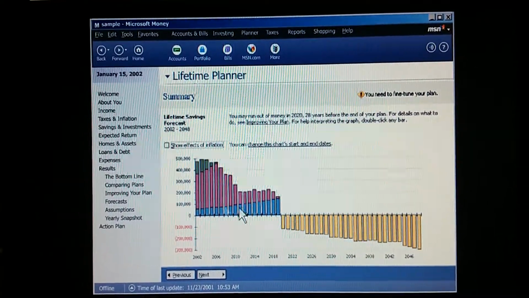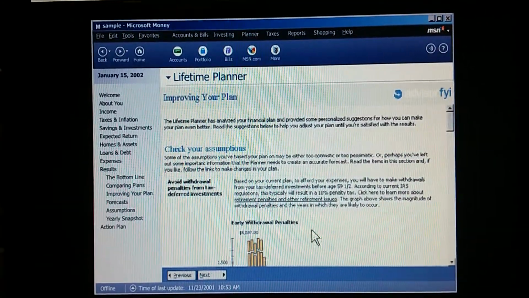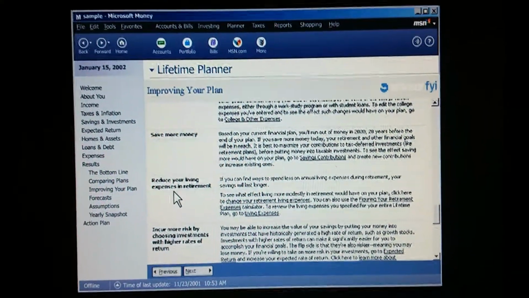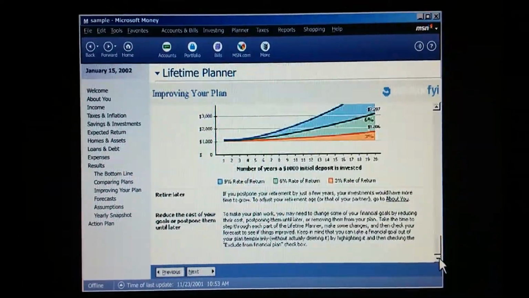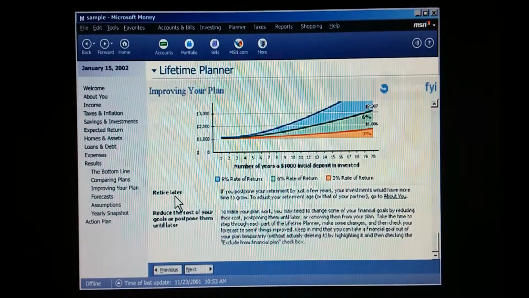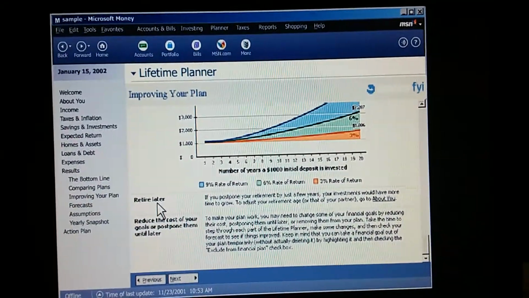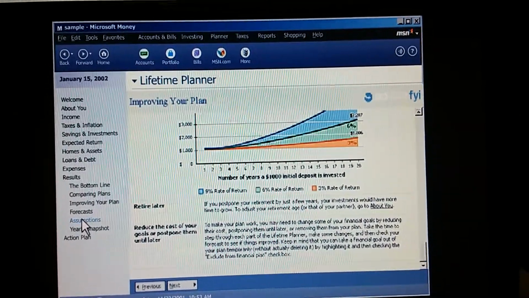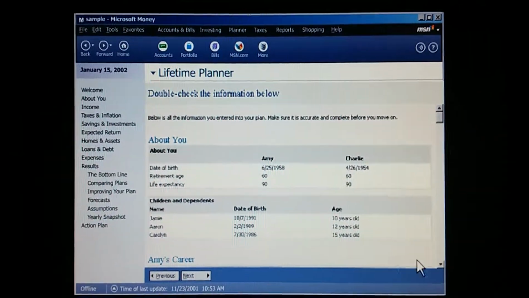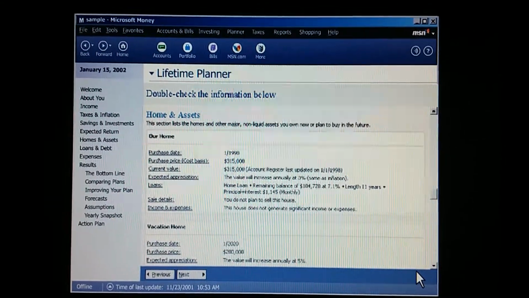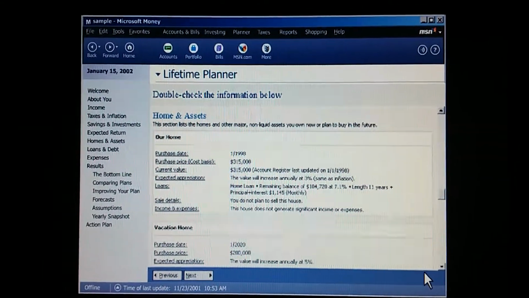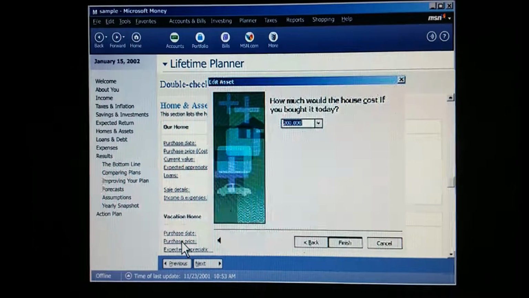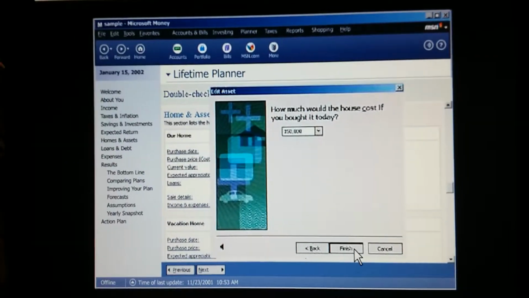Let's use Money's personalized suggestions to refine our plan. Let's see. Money says we could save more money, or reduce our retirement living expenses, or we could retire later. No, no. Retiring early is really important to me. Isn't there anything else we could do? Well, it also says we could buy a less expensive vacation home than we had planned. Let's try that. So in the Assumptions page, we go to Vacation Home and click Purchase Price. Let's say $150,000. That should be good enough.